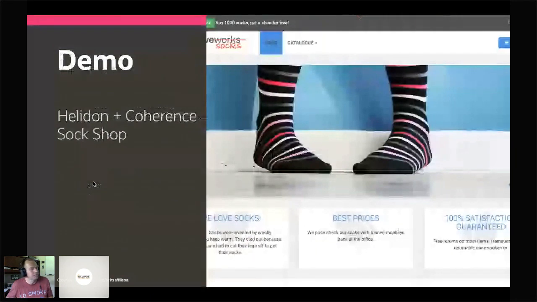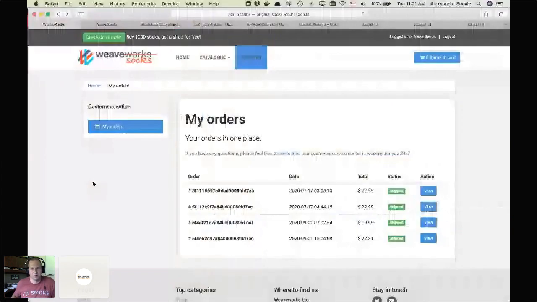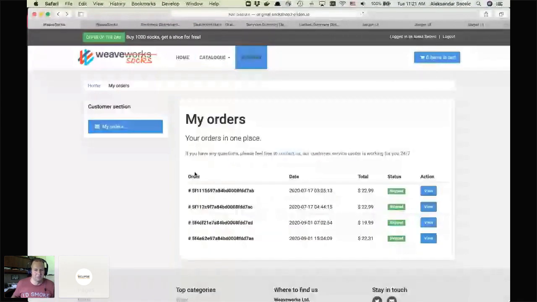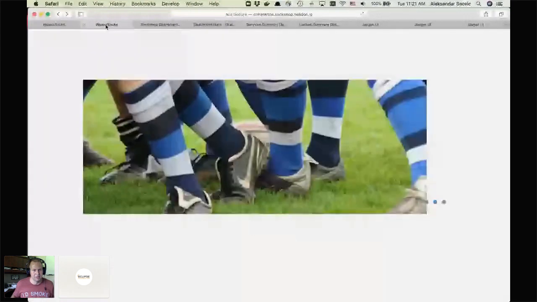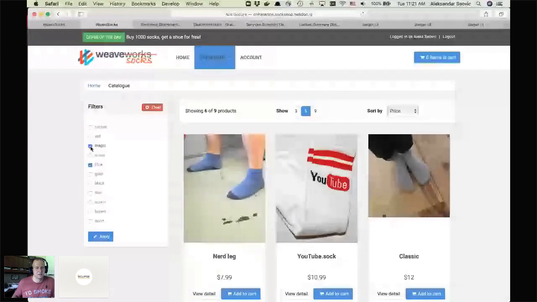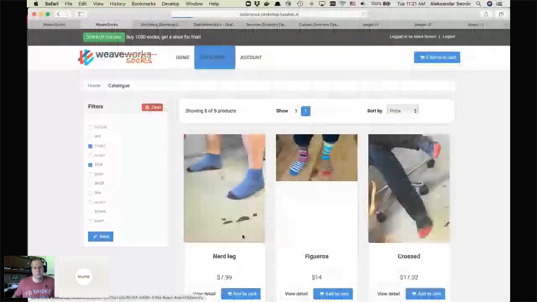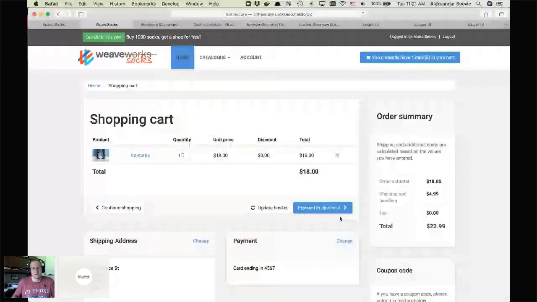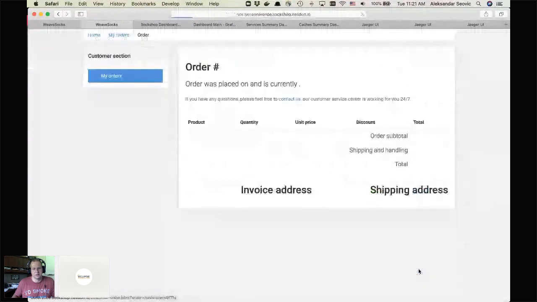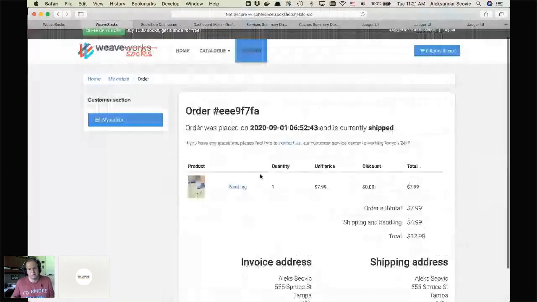So let's look at how this application works. Again, we're using the same front end, so there shouldn't be any difference. You may see that the order IDs will become a little bit shorter because in our new implementation, we've shortened them a bit. But apart from that, there should be no difference in functionality. So you can obviously browse the catalog. You can search. You can add products to cart and check out. And again, as I said, the order number is a little bit shorter, and you can still go in and view the orders. So that's pretty much it.